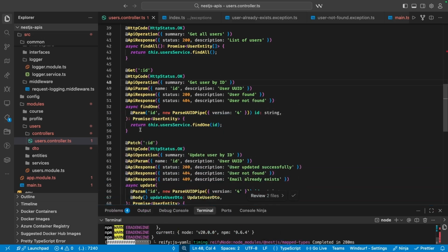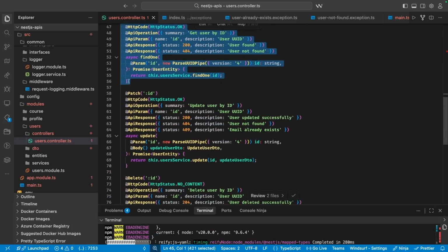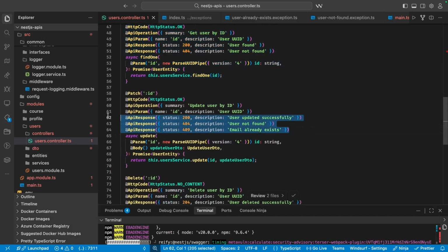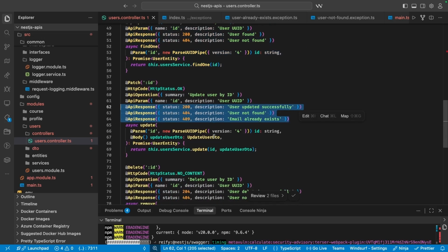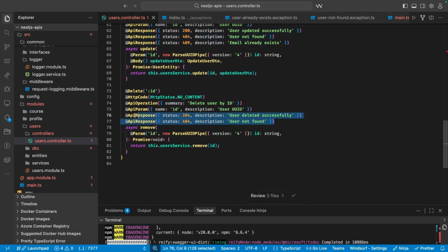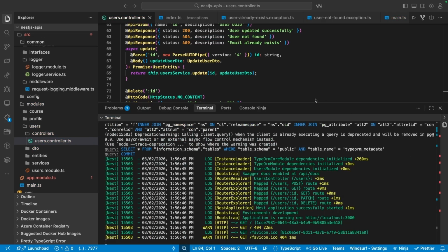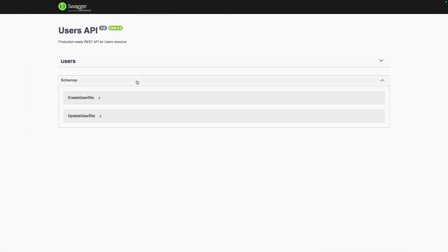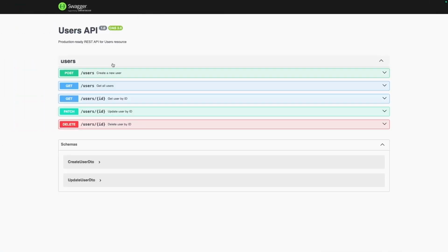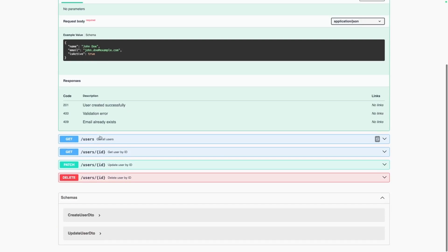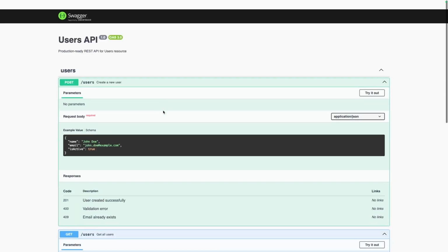So these are the UUID validations. And you can see now, each and every API is showing all the possible error codes. It can throw API responses 200, 400, 409, 404. So this is good documentation for the APIs also, which will be exposed on Swagger. Now we can see everything up and running. These are just user APIs and everything is documented, right? All the error codes, everything.